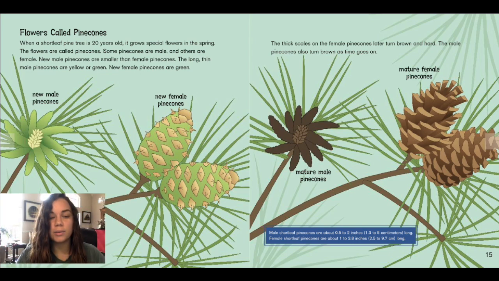Flowers called pine cones. When a shortleaf pine tree is just 20 years old, it grows special flowers in the spring. The flowers are called pine cones. Some pine cones are male and others are female. New male pine cones are smaller than female pine cones. The long, thin male pine cones are yellow or green. New female pine cones are green. The thick scales on the female pine cones later turn brown and hard. The male pine cones also turn brown as time goes on.